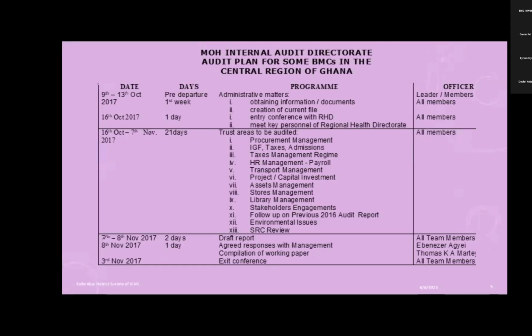Then there should be an entry conference, and there should be an exit conference. Let them know what you are taking, or whatever you found. Let the team know so at least they can respond. Don't wait till you go and sit in your office for a week before you bring the draft report. Let them know this A, B, C.